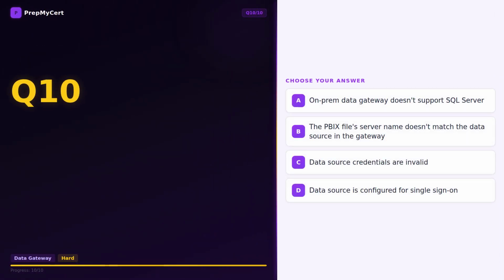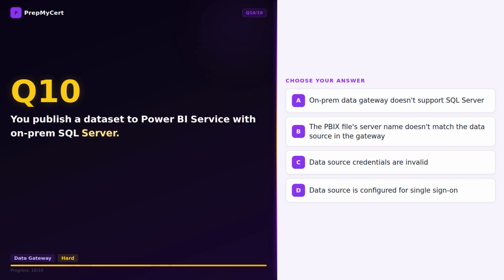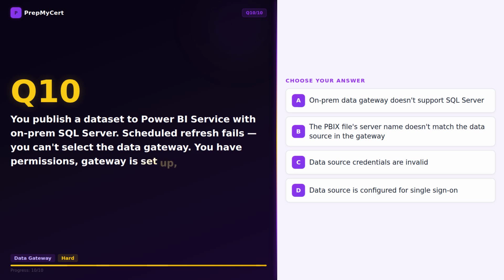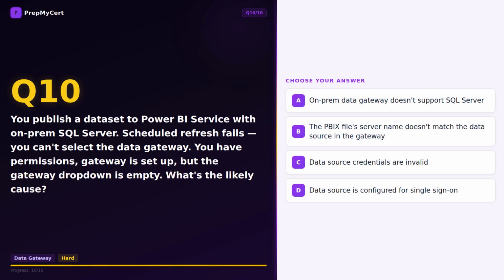Last one. Gateway dropdown is empty when configuring scheduled refresh. The fix is one detail in the PBIX. You publish a dataset to Power BI service with on-prem SQL Server. Scheduled refresh fails, you can't select the data gateway. You have permissions, gateway is set up, but the dropdown is empty. What's the likely cause?